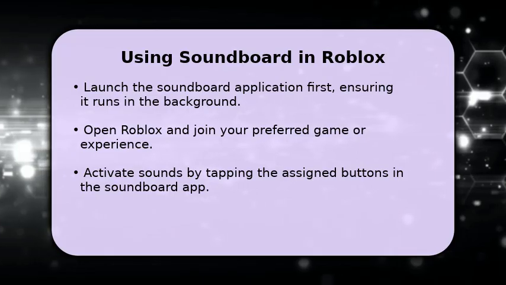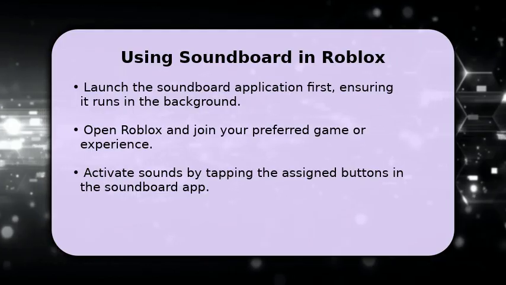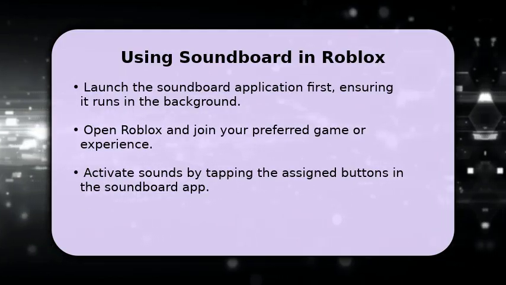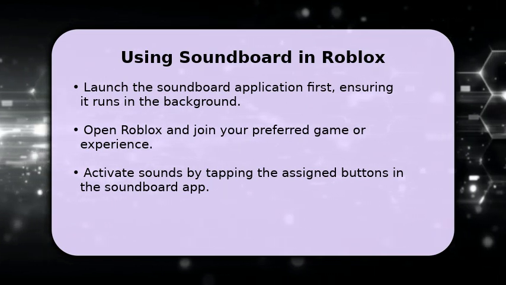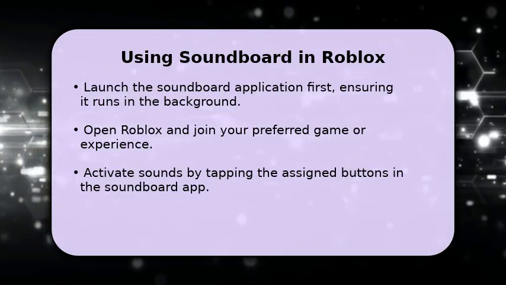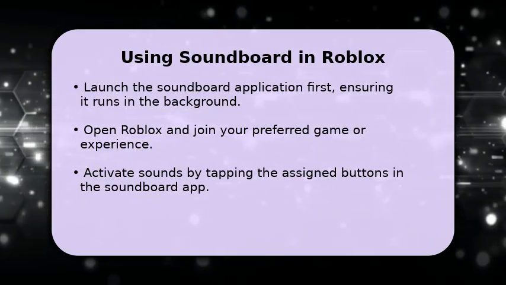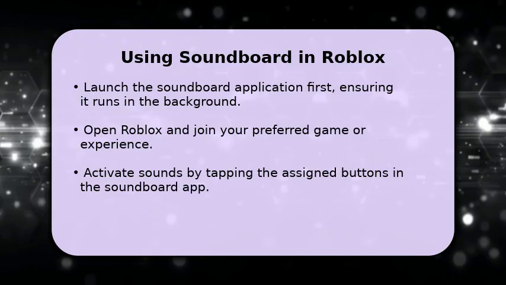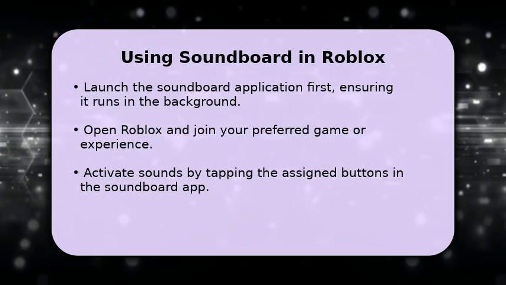To use your soundboard with Roblox, begin by launching the soundboard application first. Ensure that it is running actively in the background on your mobile device. Next, open Roblox and join your preferred game or experience just as you normally would. When you wish to play a sound, simply switch to the soundboard app and tap the assigned buttons. The audio will then play through your device's output, enhancing your Roblox interactions.